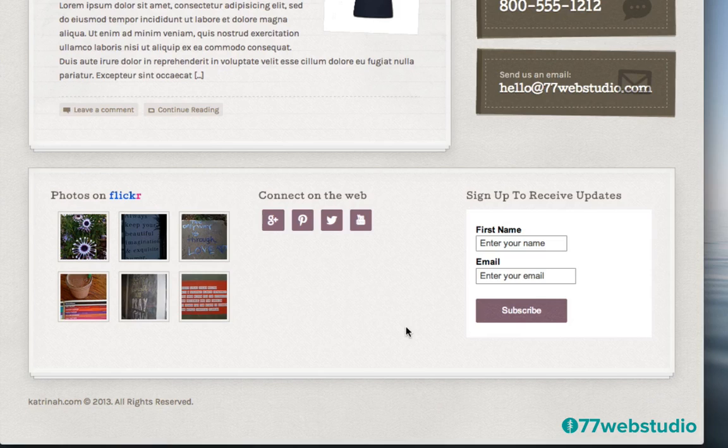So we see in the demo here I have added my Flickr photos, I have some social network icons so anyone can easily contact me or connect with me on the social web either via Google+, Facebook, Twitter, YouTube, or Pinterest. And then I'll also add an email sign-up form so I can start getting in touch with people by collecting their email addresses right on my homepage.